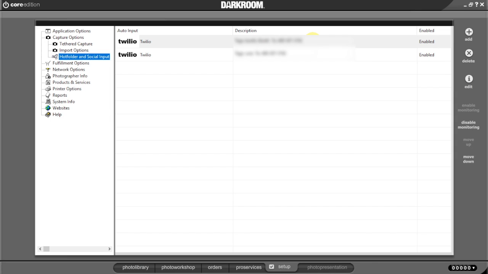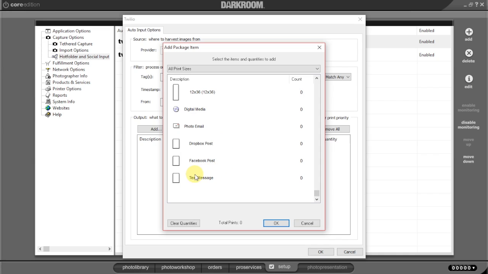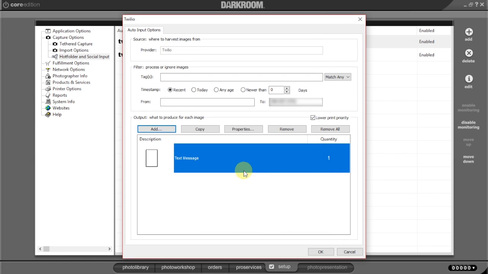And I'm going to go in and add another Twilio setting. So I'm going to go in and add Twilio MMS. And see here I can add a keyword. And that keyword will allow me to determine which template I want to use. So I'm going to choose text message, and then I'll choose properties from there.